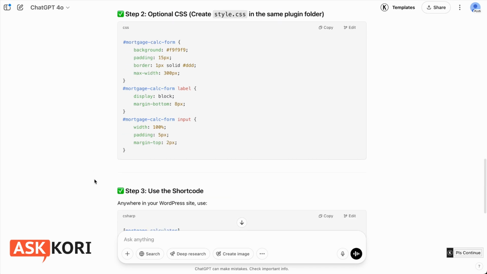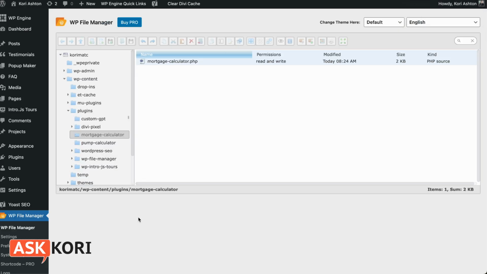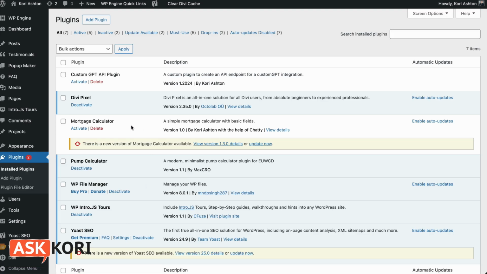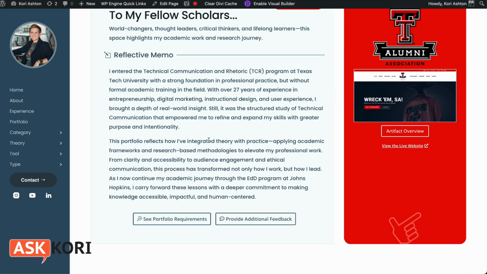Let's go back over. Now it's saying copy this short code of where you want this all to appear. Let's jump back over here. Let's go to plugins though, because I don't know that we activated our plugin. We did not. Check this out. Mortgage Calculator right here. Let's click activate. Now that's active on our website. Let's be certain nothing's breaking on our website with that activated. Let's go back. Okay, all looks well.